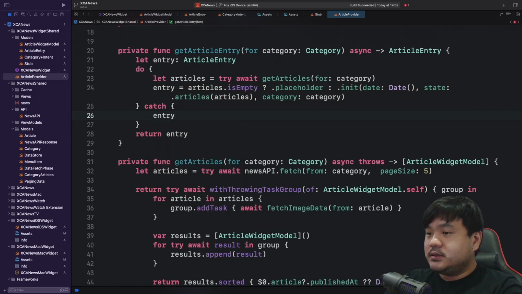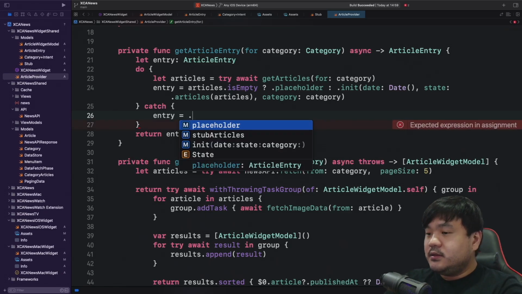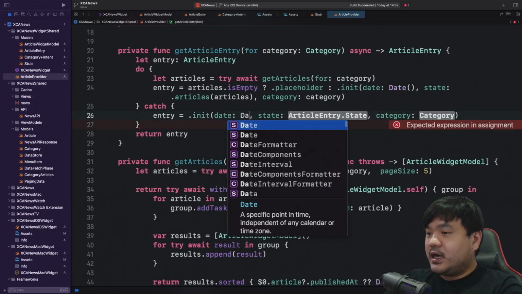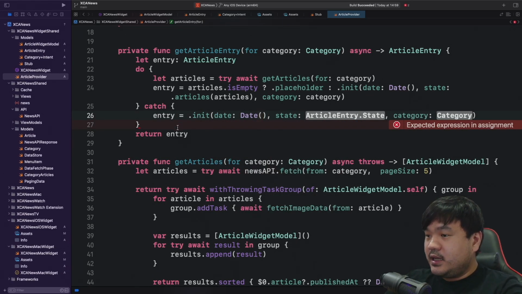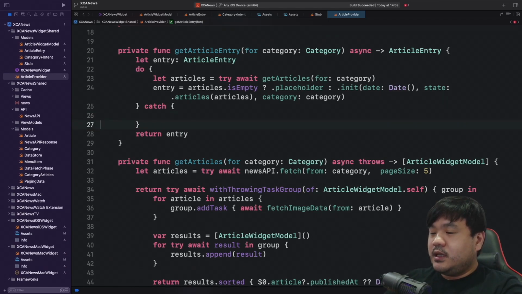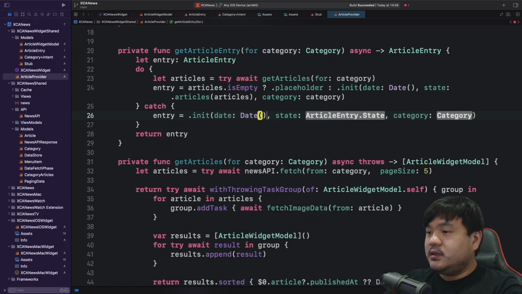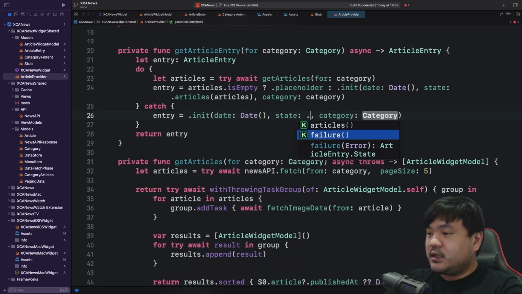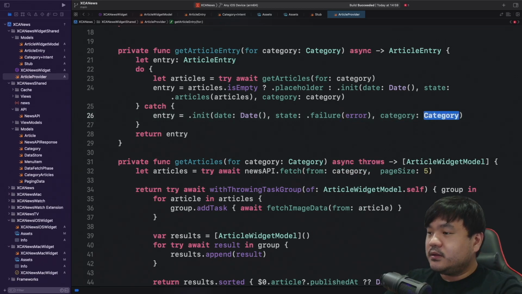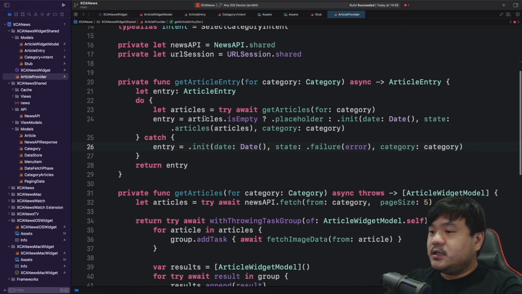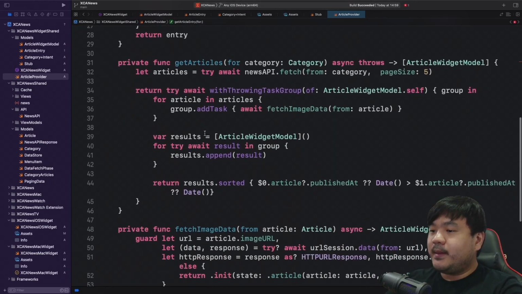Next, in the catch block, in case it is throwing an error, we can initialize a current date. Then in the catch block where it throws an error, we can initialize an entry with current date, set the state as failure, passing the error, as well as the category. Okay, that's it for all the private helper methods.